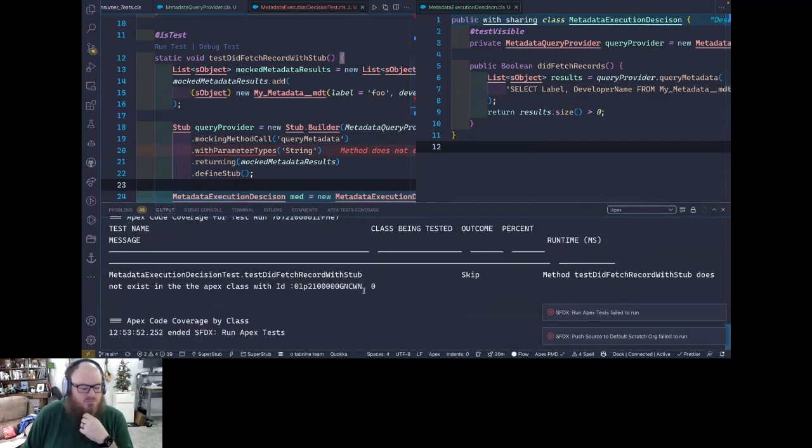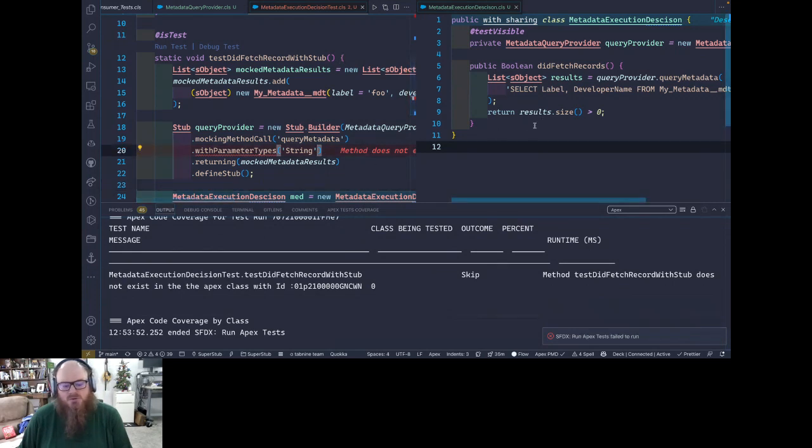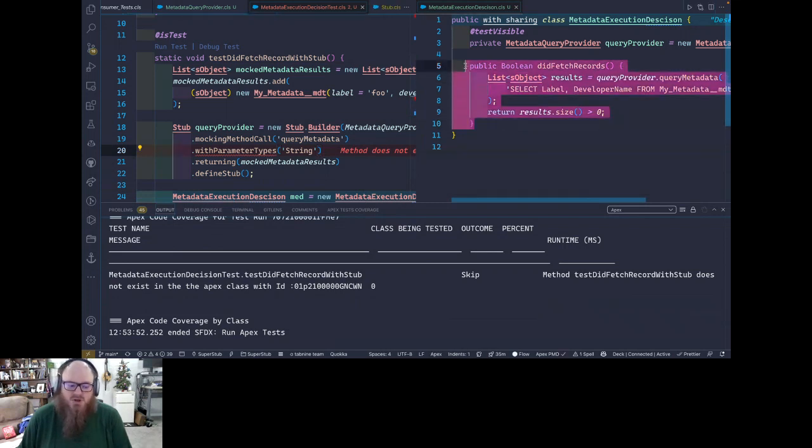This is me again, Kevin. Does this stub actually run the method? Like, does it cover the code, like test class covering the code kind of stuff? It is going to mark coverage for this highlighted portion. Okay. It is not going to mark coverage for the query provider query metadata method itself. You will have to test that one directly.